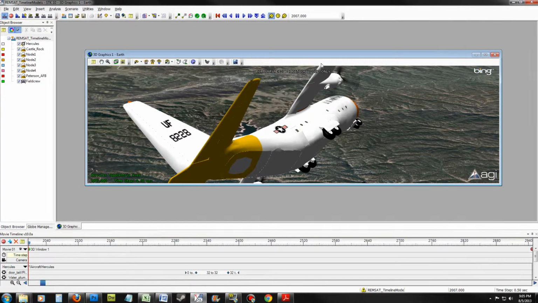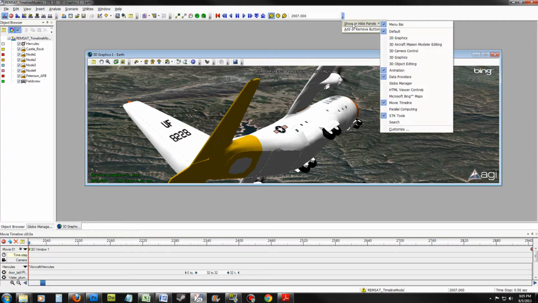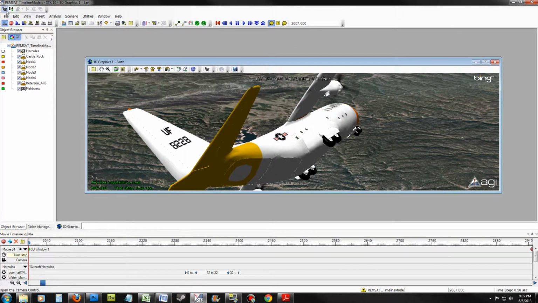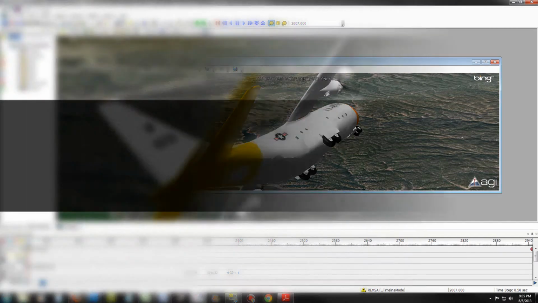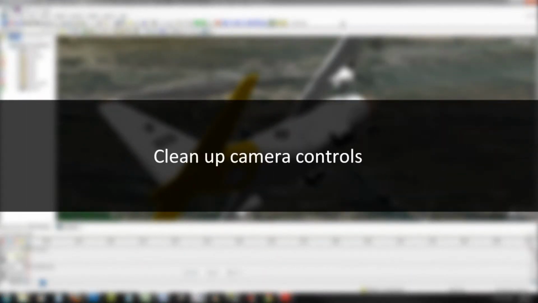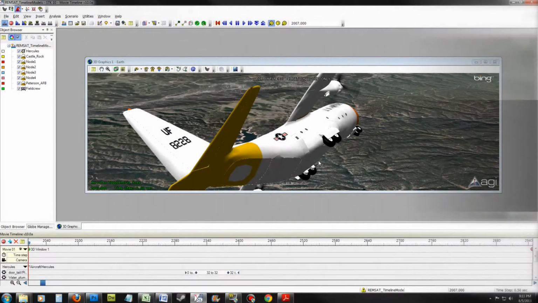There are additional camera controls within STK. To unhide them, click Show or Hide Panels and unhide 3D camera control. From here, you now have a camera control manager as well as an ability to add more keyframes. The camera controls can be used to clean up any animations. However, you may need to clean up the camera controls themselves.